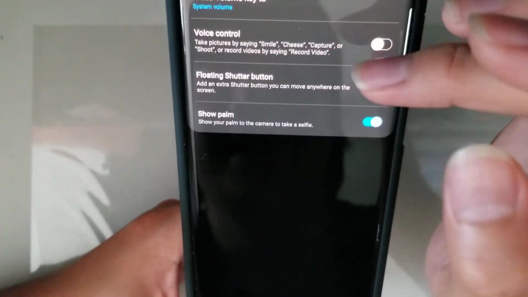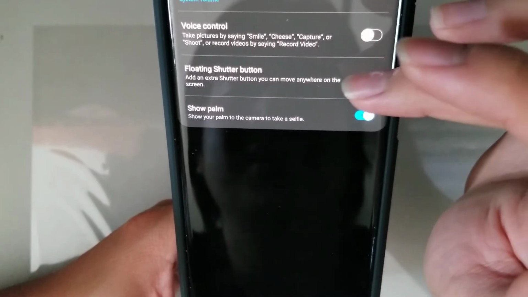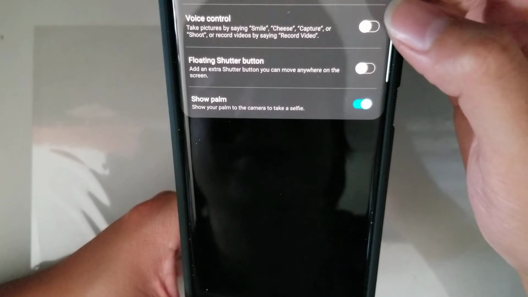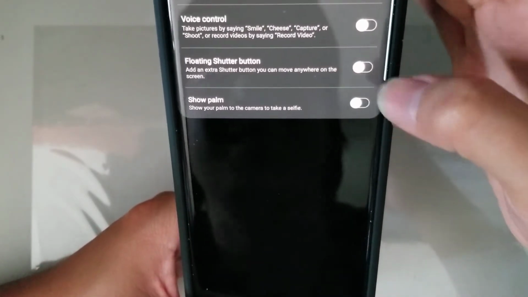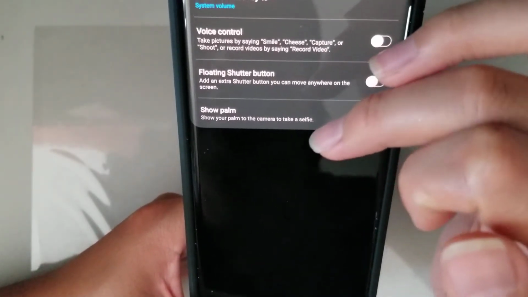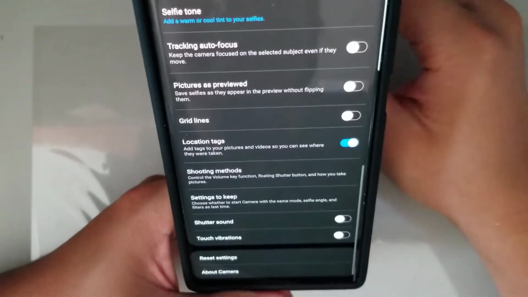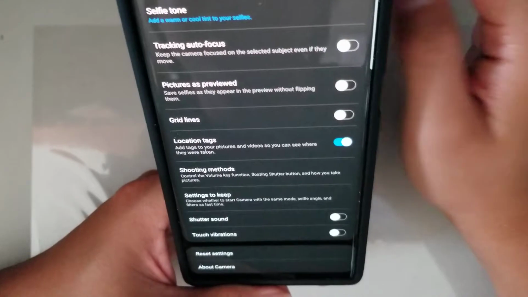All right, then you can have the floating shutter button, so you can have a button on your screen that you can move anywhere. And then you can have show your palm to take a selfie. I don't really use that, so I turn that off. But basically, if you show your open palm to the camera, it'll know to take a selfie.